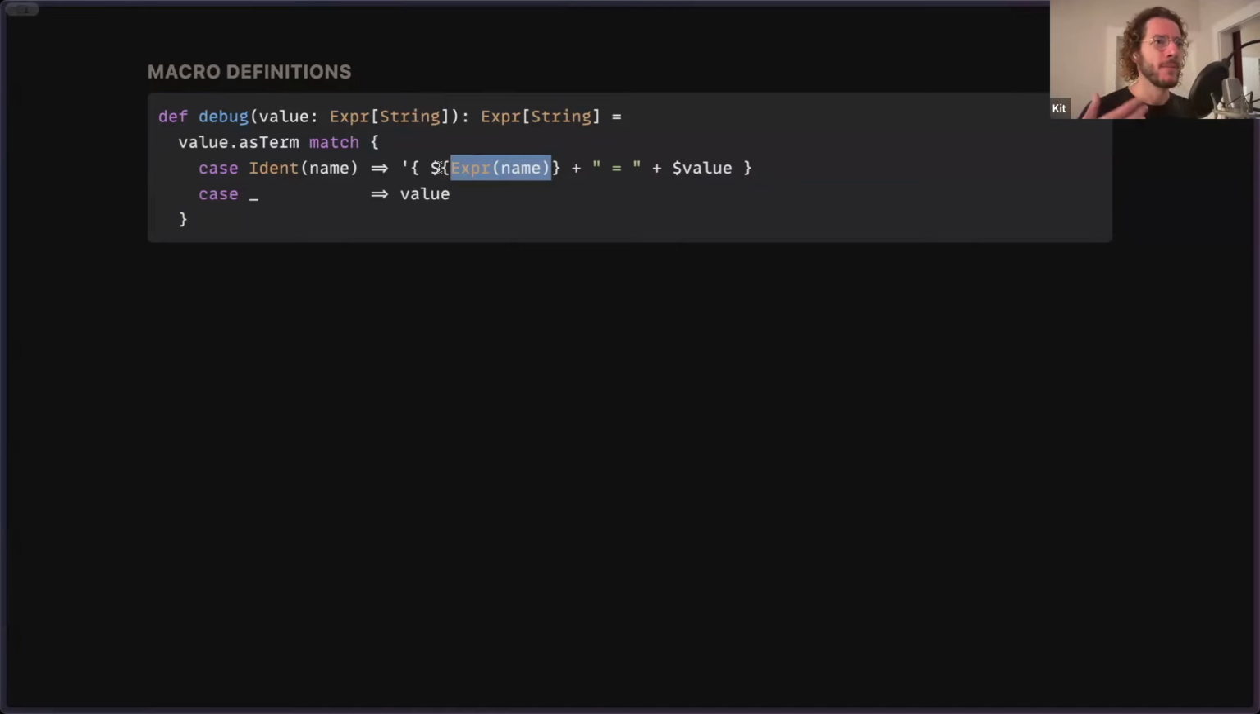And you can do this with any type that has this ToExpr type class implemented for it. And you get these by default for primitive types. So string will turn it into a string literal. If you do an expr of an int, it'll turn it into an int literal, etc.